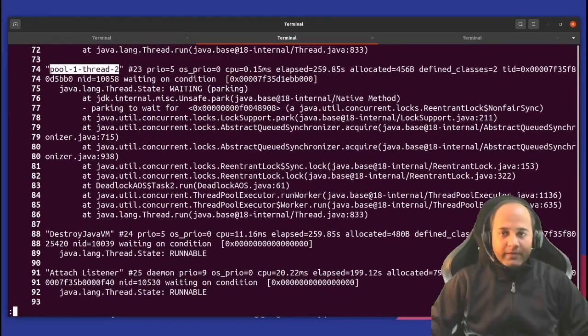Yes, it has a couple of things: priority, OS priority, CPU, elapsed time, allocated. So all these are specific. What is the meaning of all these fields? It is given on my blog post. Due to time constraint, I'm not explaining this, but you can go to my blog post related to JStack on jfeatures.com, and this is clearly explained over there.